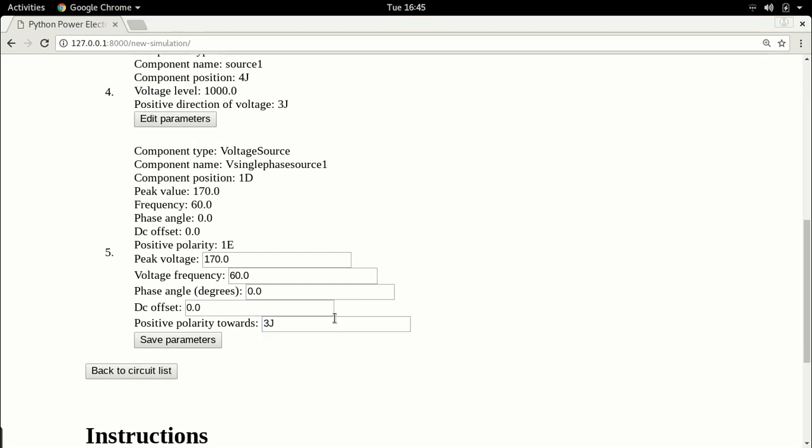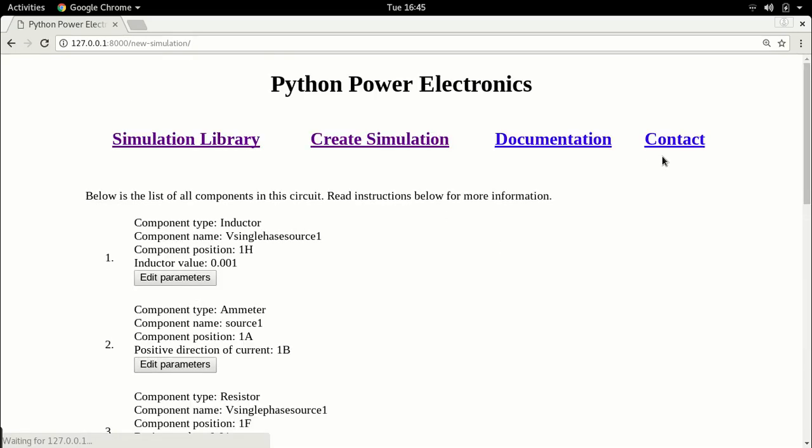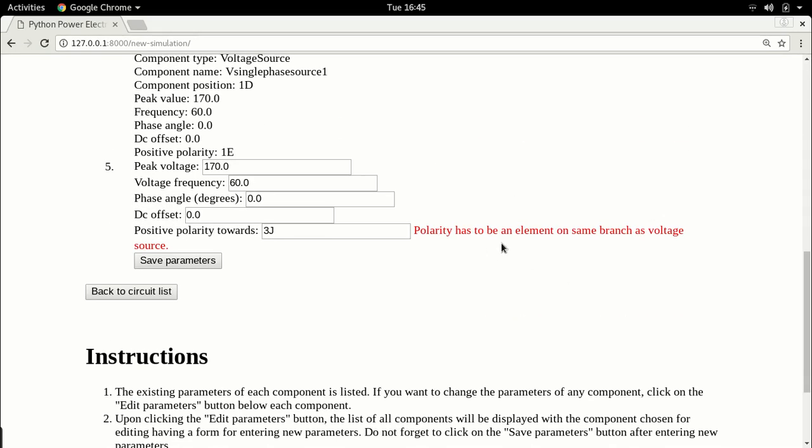Let's call this 3J. That means I am showing the direction is not on the branch, but is somewhere in that direction. So do not think the direction. Let me click on it. It says polarity has to be an element on the same branch as the voltage source. So when you choose the direction of a component, do not choose the direction as southwest, northeast. Do not think about it that way. It has to be an element on that branch, pointing towards that element, alright? But it has to be on the branch.